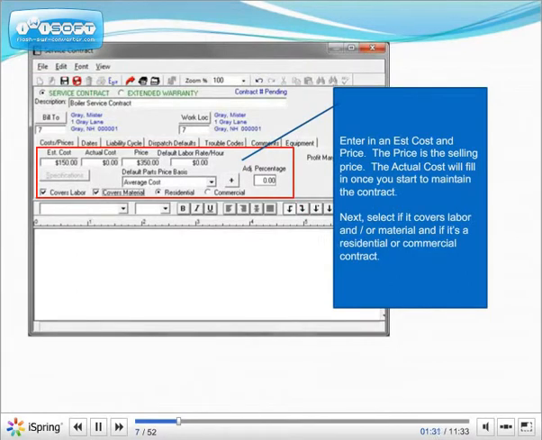Enter in an estimated cost and price. The price is the selling price. The actual cost will fill in once you start to maintain the contract. Next, select if it covers labor and/or material and if it's a residential or commercial contract.